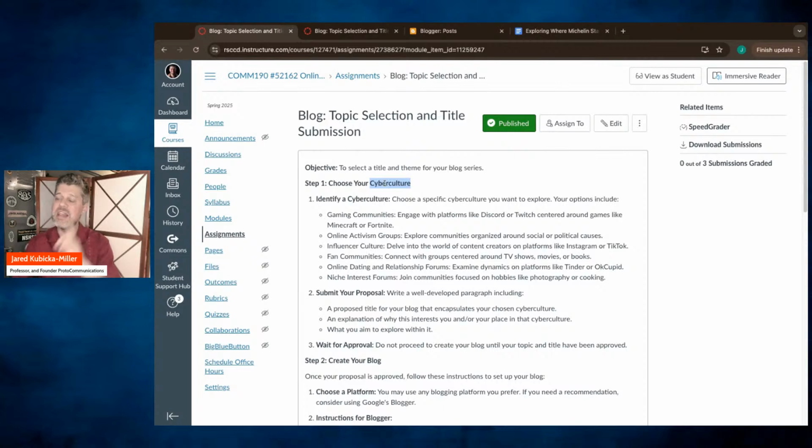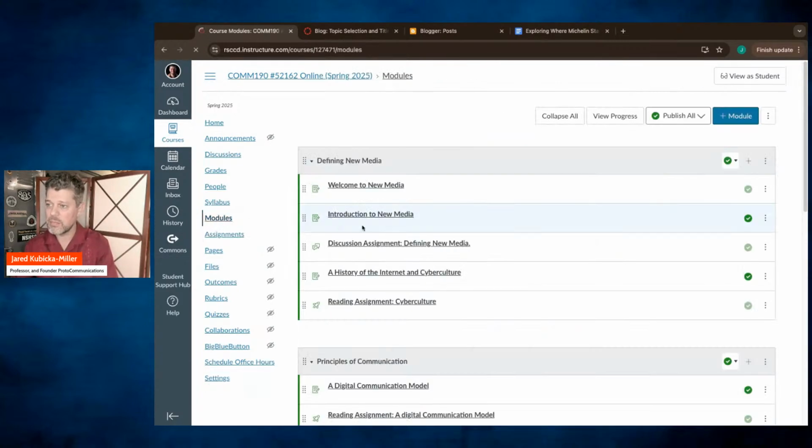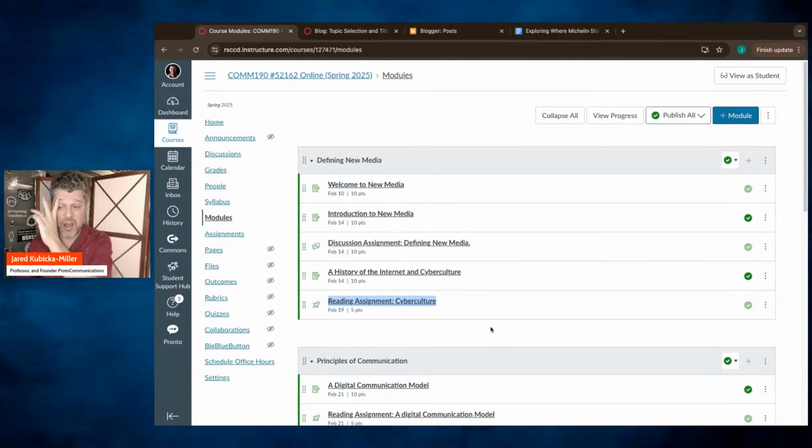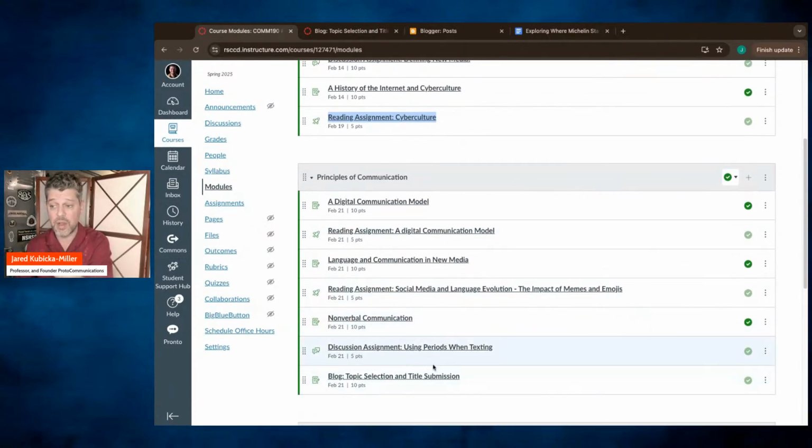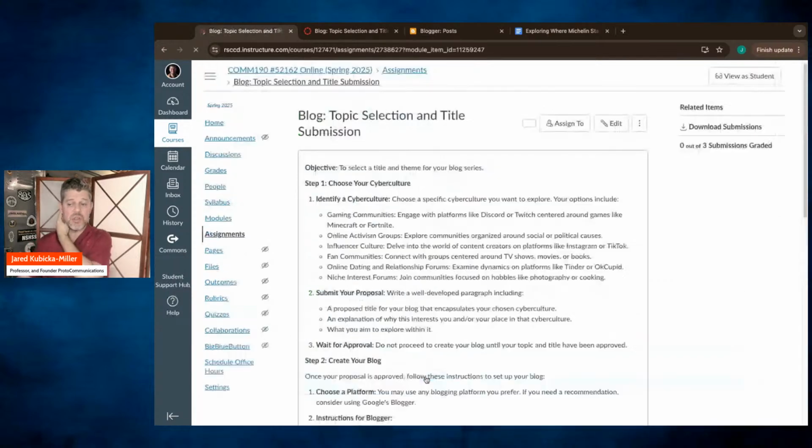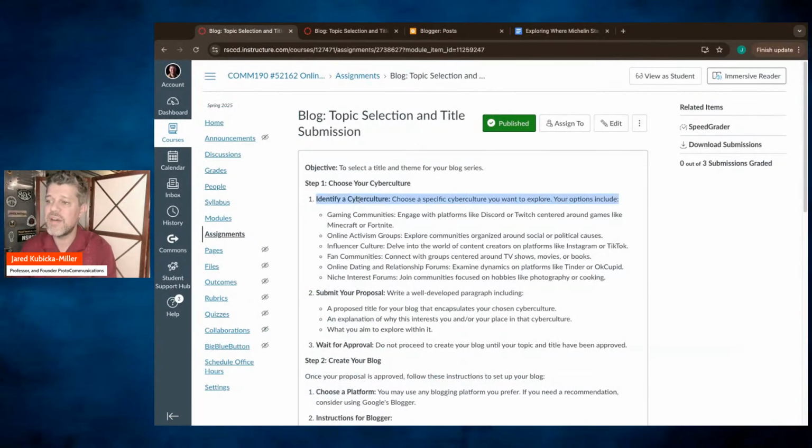So let's take a look at what I mean by these blog ideas. First off, I'll go back to the first module. In the first module, I have a history of internet and cyberculture and a reading assignment about cyberculture. You've got to do those in order to understand the blog assignment. You have to do those ones, and you have to understand them. What do I mean by cyberculture? Because that's what's going to help you with choosing a blog topic. Okay. So make sure you're doing that. So in the topic selection, you're going to identify a cyberculture.